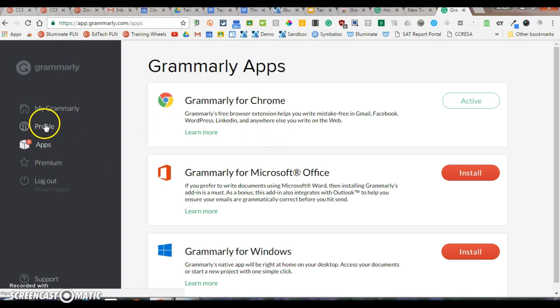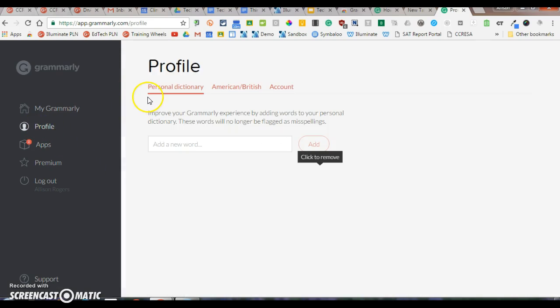And then if I go to my profile, this is where I can go under Personal Dictionary and add maybe common words that Grammarly marks as incorrect. So for example, Grammarly I've noticed often tells me that CC Risa is misspelled. So I'm going to add that to my dictionary so that I don't have to spend time correcting that every time.